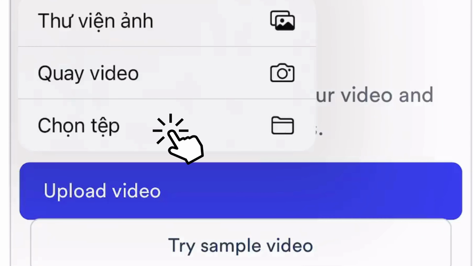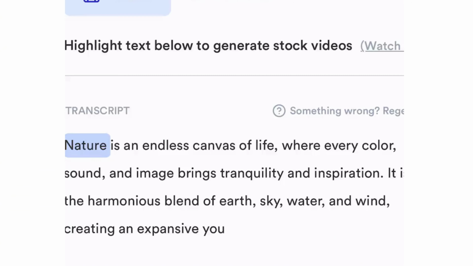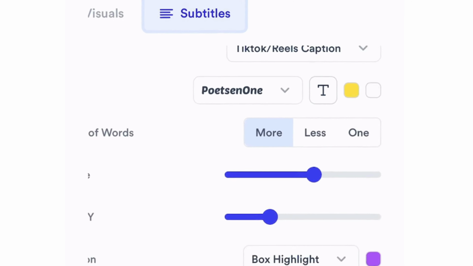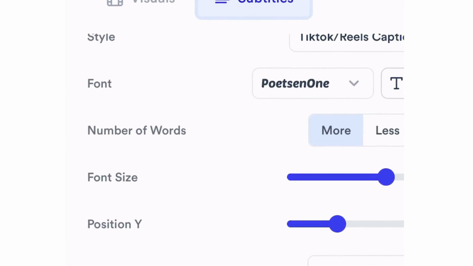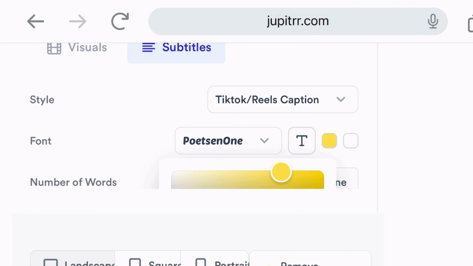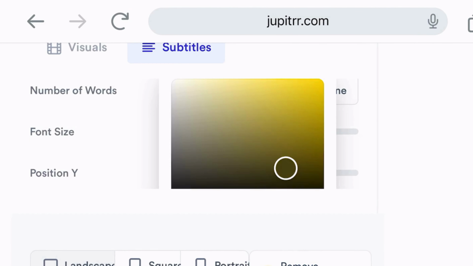Now in this transcript area, you can choose any part of the text and highlight it in the subtitles section. You can customize everything from font style, text color, display type, and size to the color of the highlight box. Export and watch this video together.